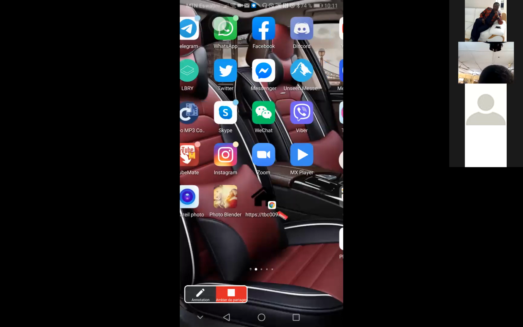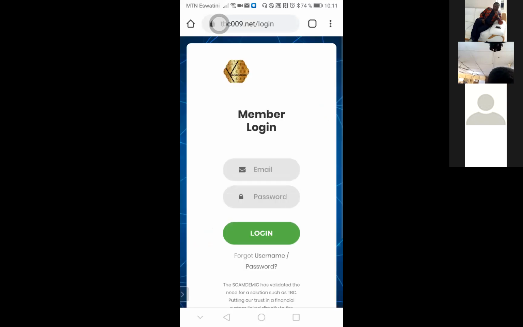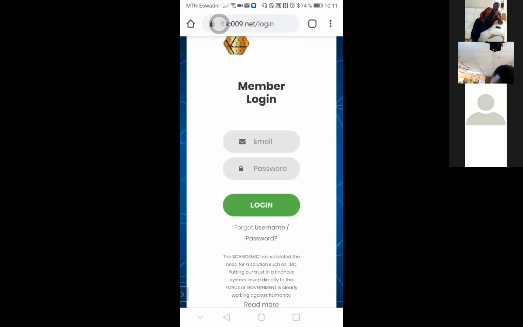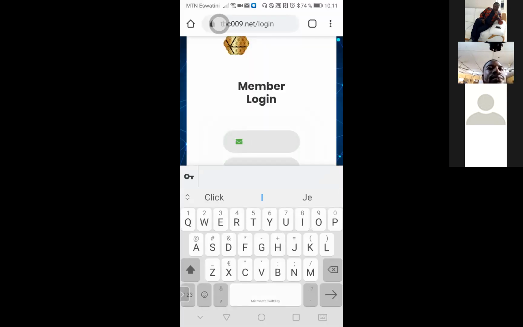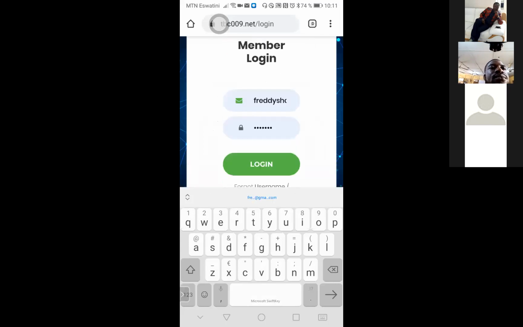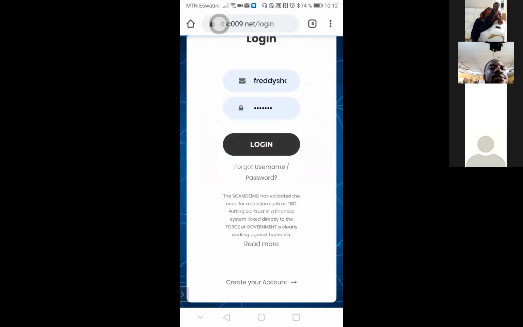Okay, I will share my screen right now. The first thing I will do is assist you on how to download the TBC009 wallet, because there's a difference between the TBC009 wallet and the TBC app. Okay, here's the website. I will log into my TBC009 app.